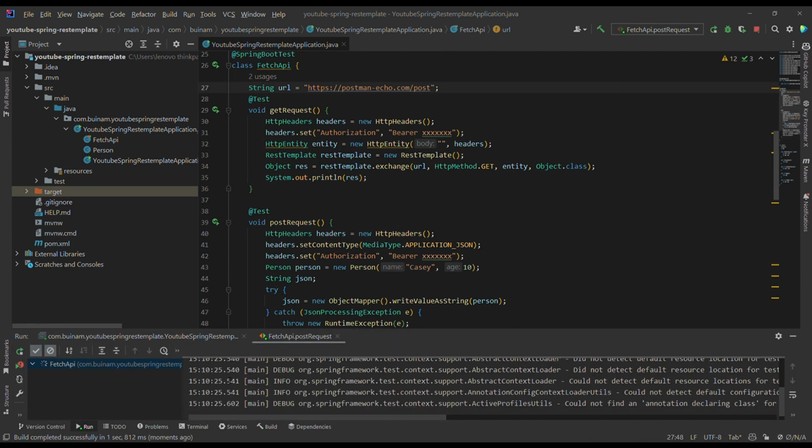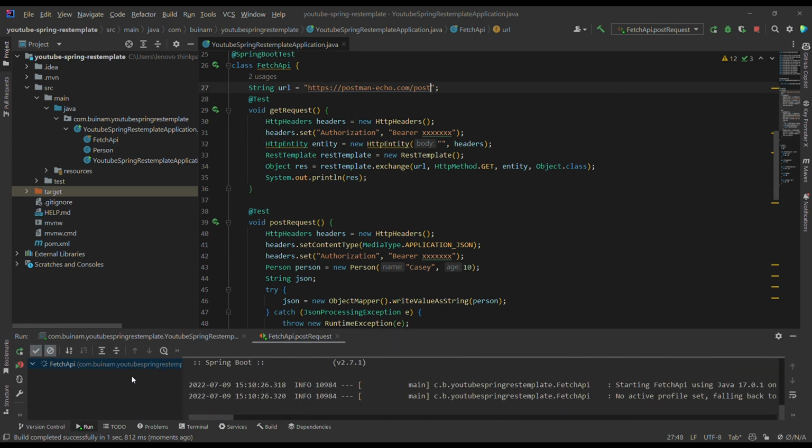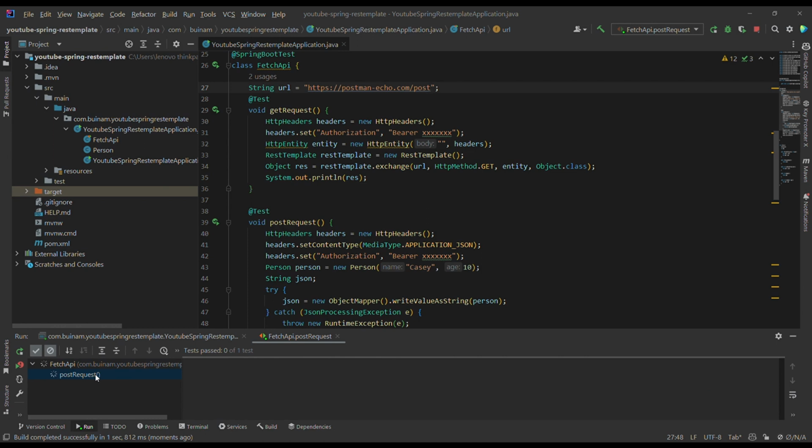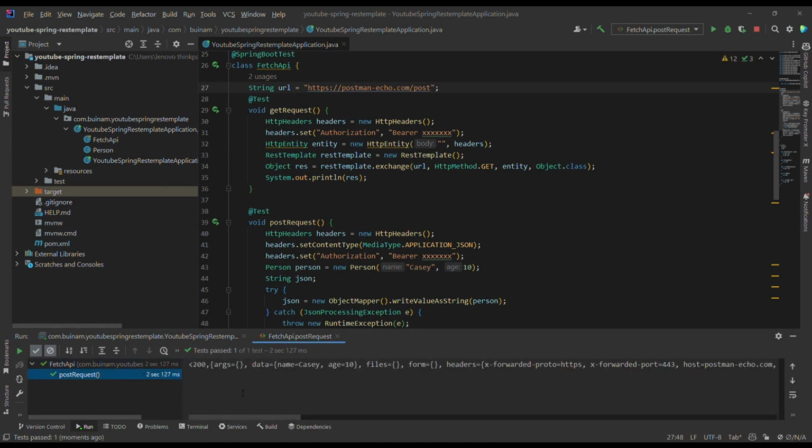Alright, so let's wait. And here we go, we successfully posted the request to this API. We got back a 200 status, and the data we passed in the body.